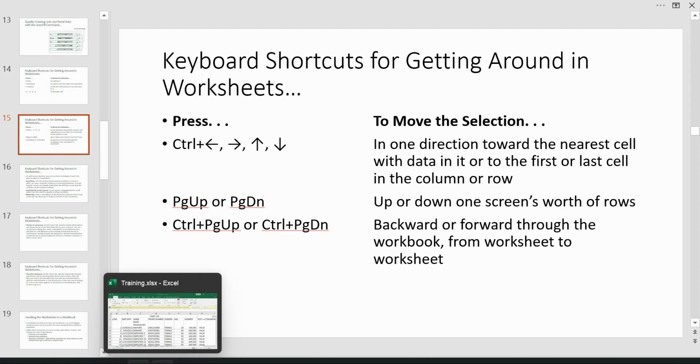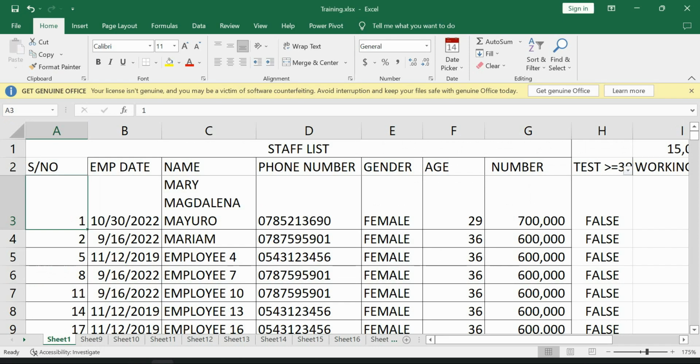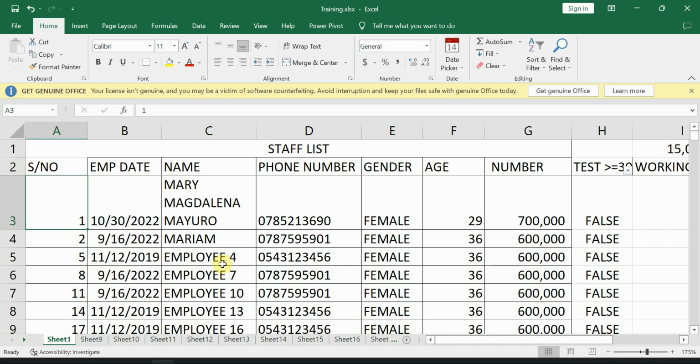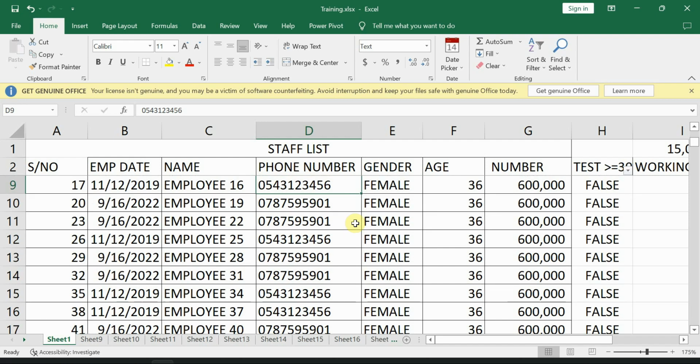Another thing is using Page Up or Page Down. Usually when you read this, it says up or down one screen worth of rows. For example, my screen now shows from row 1 to row 9, which can be seen on my screen. If I press Page Down, you can see it's from 10 to 17. So a screen worth of rows is moved either up or down.